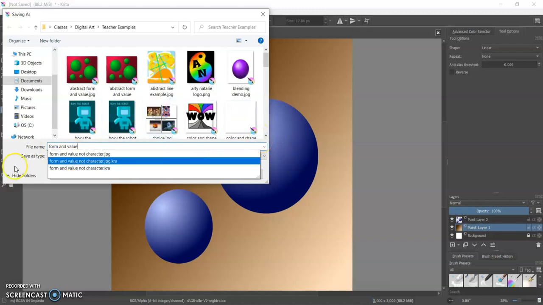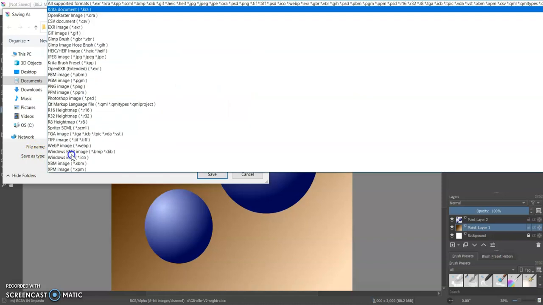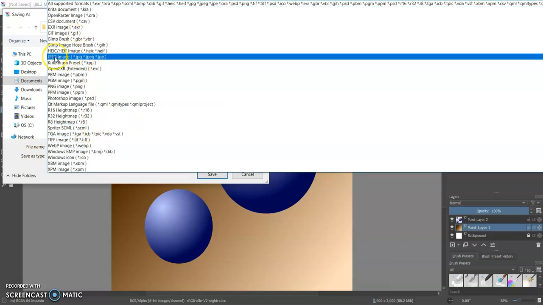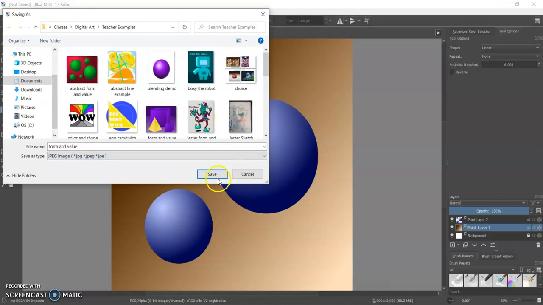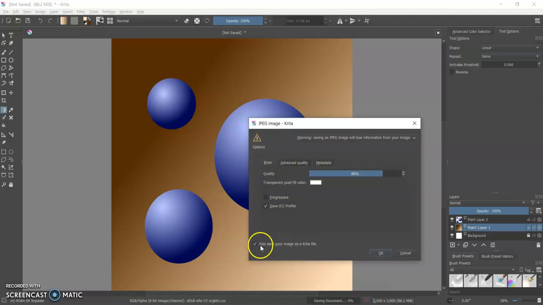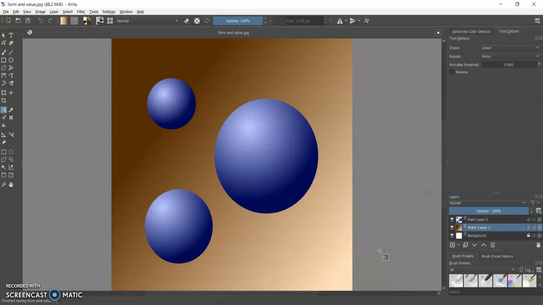Form and value. That's what we're going to call it. All right. And then as file type, please go click there and find JPEG image and click on that. And then hit save. And then you're going to want to save it also as a Krita file. So if you want to come back and change it and change the different layers, you can. So you're going to hit OK. And now you have a file that you can upload to the assignment page and get full points.